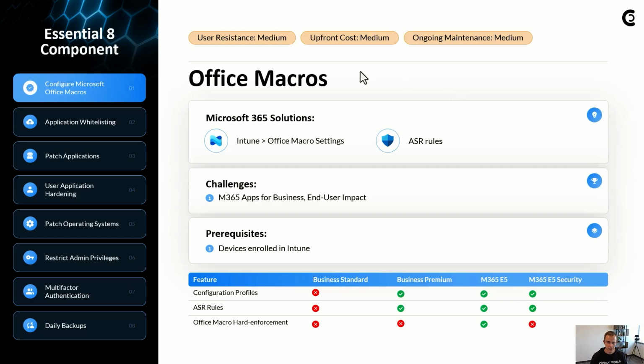On the Office macros side here, user resistance is usually medium, but depends on the organization and how often they're using macros. Upfront cost is medium here, just through the configuration setting, and ongoing maintenance I'd say is medium as well, just depending on any exclusions that you need to set up here in addition for approved macros potentially in the organization. We're going to be leveraging Microsoft Intune to push out configuration profiles to lock down those macro settings, and I'll link it in my documentation, but Microsoft has published a whole GitHub repository of predefined JSON objects here that you can leverage that would create these configuration profiles for you within Intune.